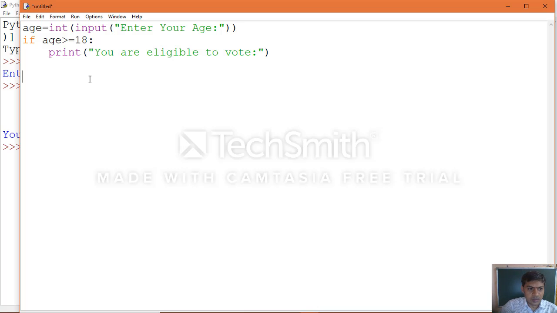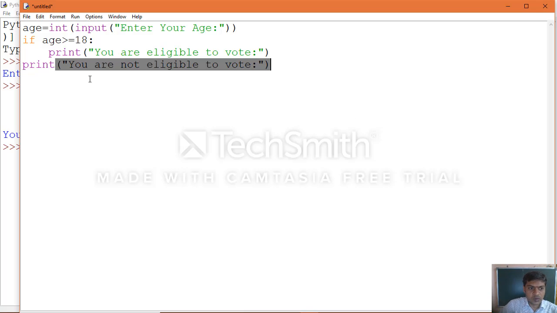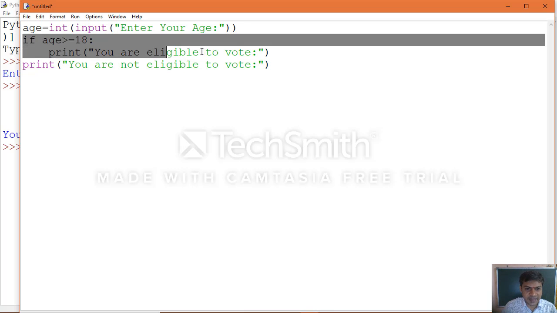Then this is outside the if block: "You are not eligible to vote". Okay, so this is the if condition which we are checking, a simple if condition. Only one statement is written within the if block. Now you save it and execute this.